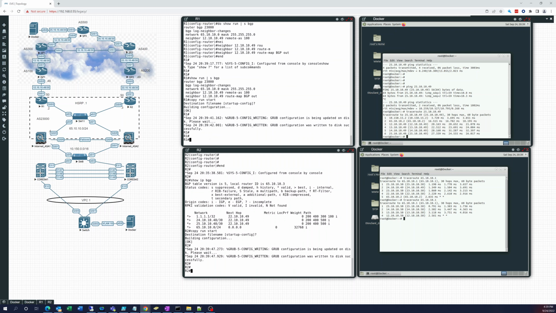Okay, so now let's check this. So if we trace route out, let's see, that looks strange. Do we still have reachability? Yeah, we still have reachability. Let's do another trace route. Okay, there we go. So now it's going out 12, 13, 14, just like we want it.